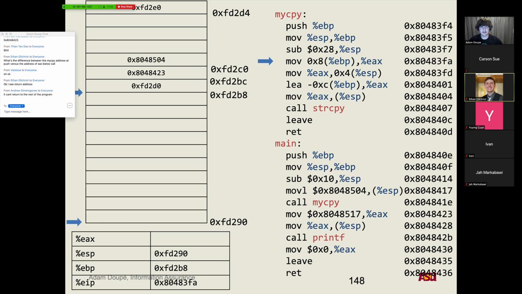Okay, so we walk through this, we make room on our stack. We've subtracted space, we now have our base pointer for my copy, and we have our current stack pointer. Now we're going to move whatever's at EBP plus 8 into EAX. That's 8048504, and we can see that change the EAX register. Next, we're going to move EAX onto ESP plus 4, so that's going to change it here, 8048504. Now the next instruction is a load effective address.